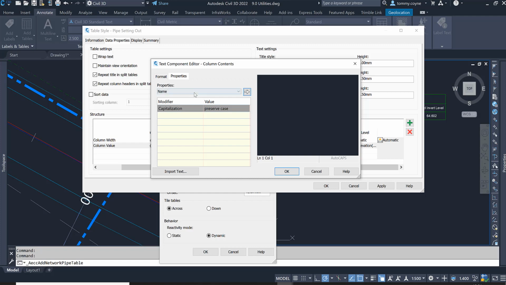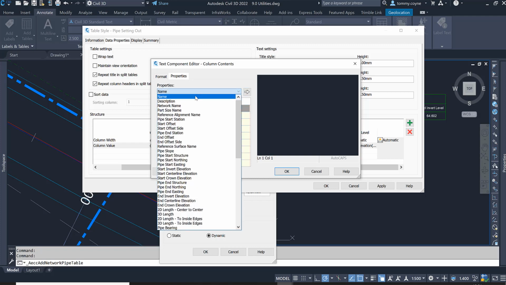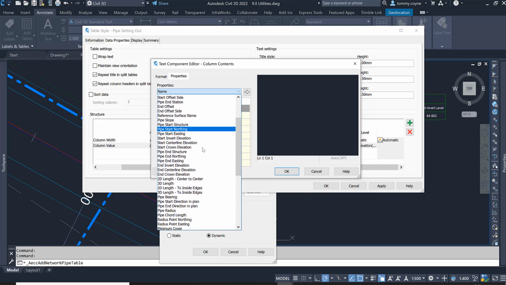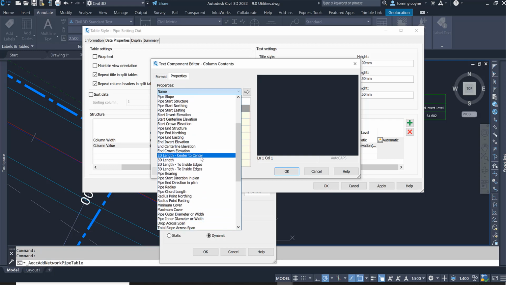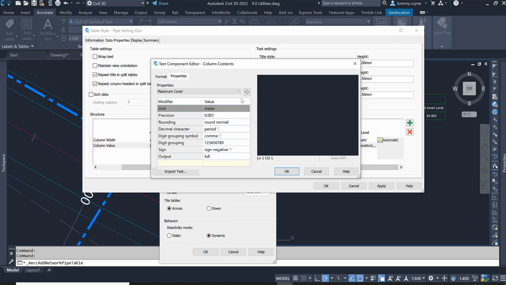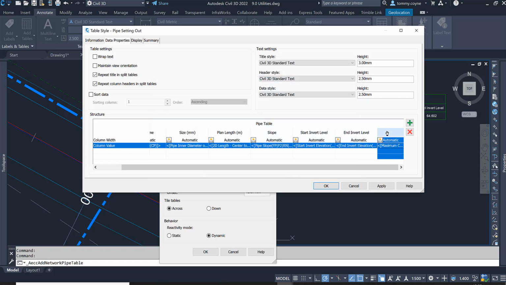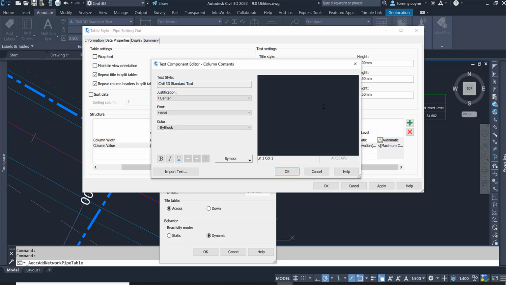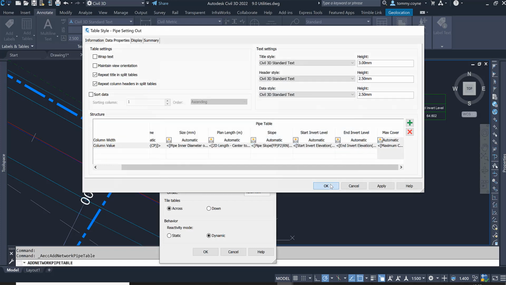Inside here, what we can do is we can add in any property that's in this drop-down list. So if you wanted to add in the total slope across span or the maximum cover, I might just add in the maximum cover. And then you have to make sure you click on this arrow button and bring that information into this black box. Go OK. And we're just going to call this, double click on the hidden cell up here, and we're going to call this max cover. And go OK. And go OK.